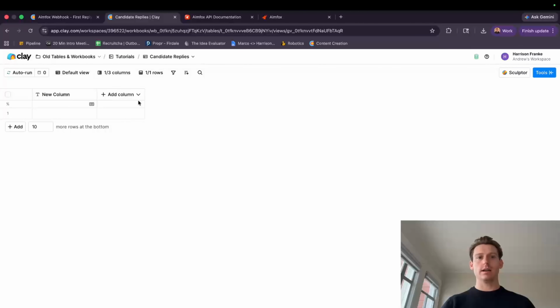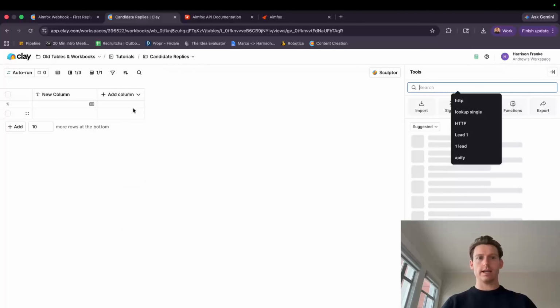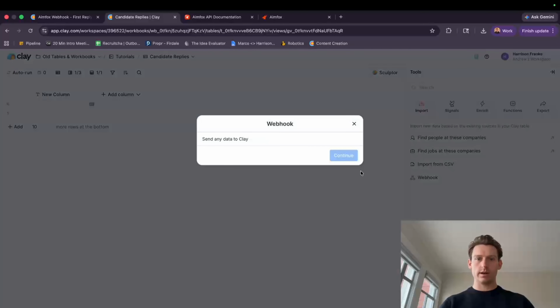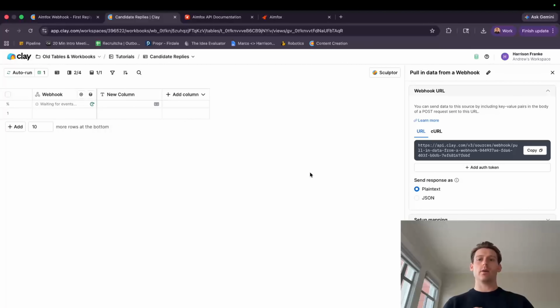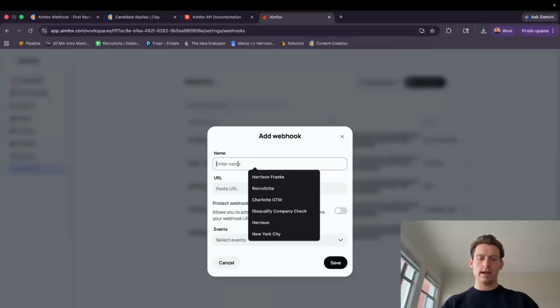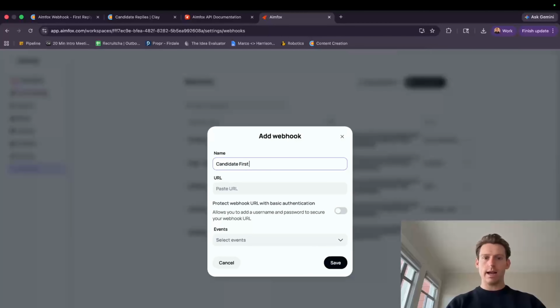You can then come here to add column, say add enrichment, say import, and then say webhook. A webhook is like a connector. It just connects two pieces of software. Think about it like an extension cable. You're just connecting one piece of software to another piece of software. Copy this webhook URL and create a new webhook, and you can call this whatever you want. You can call this candidate first replies, or you can call it replies, whatever you want.